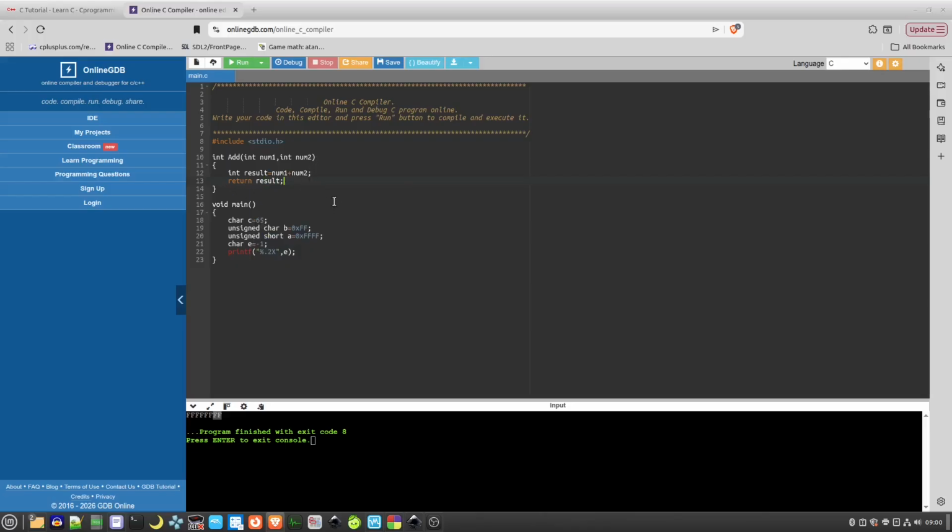And then these parameters which we passed in here would be what we'd be using to add together, and then it would return this result.